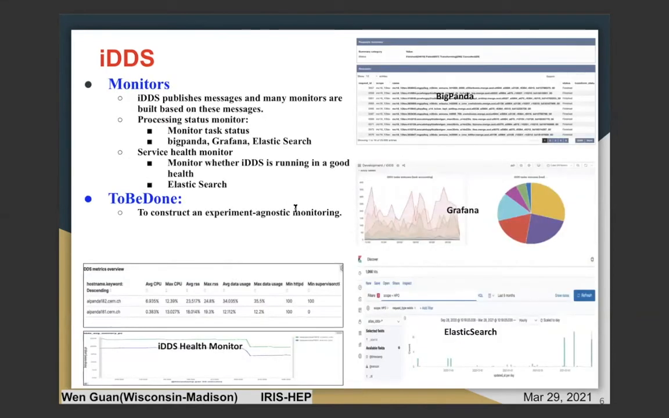For iDDS, we also developed several monitors. iDDS publishes messages, and many monitors can consume the messages to build monitors. At the current stage, there are two types of monitor. The first type is a persistent state monitor, used to monitor the task status. For ATLAS, we have a BigPanDA monitor, a Grafana monitor, and an Elasticsearch monitor. The BigPanDA monitor is built directly on the iDDS database, so it is a real-time monitor.